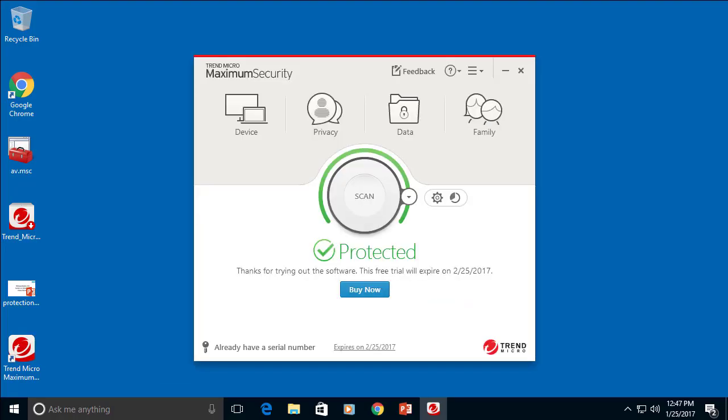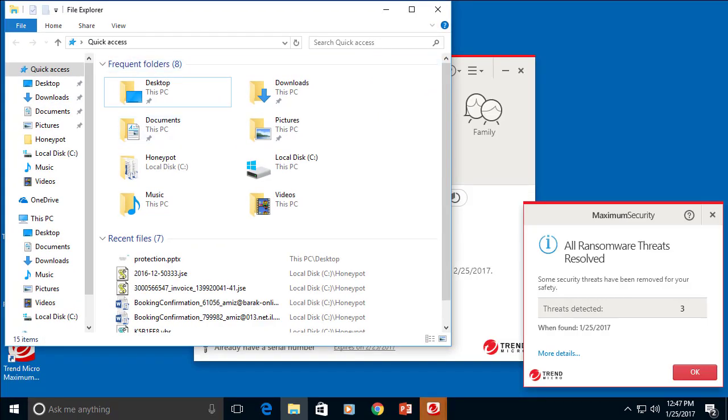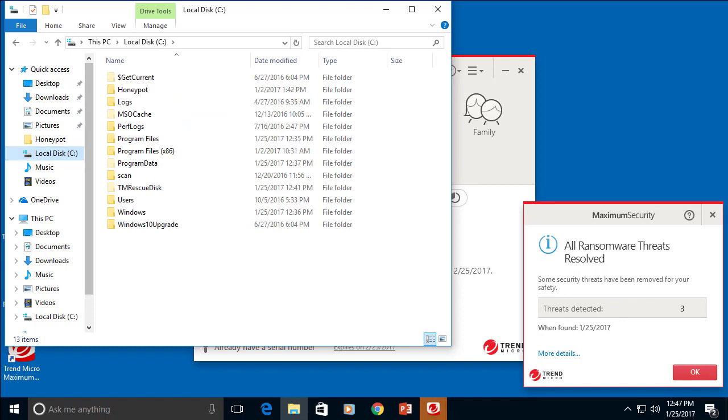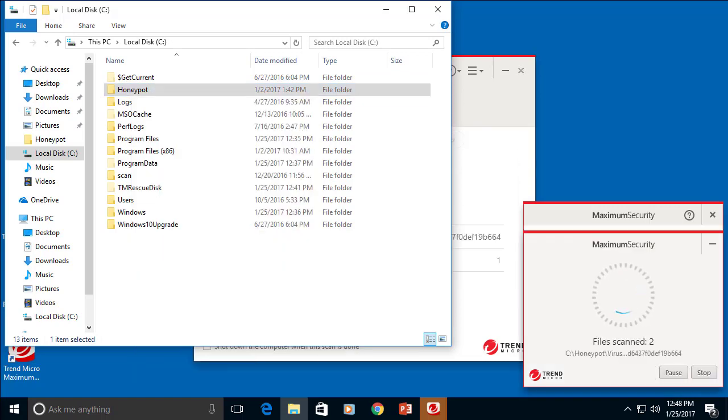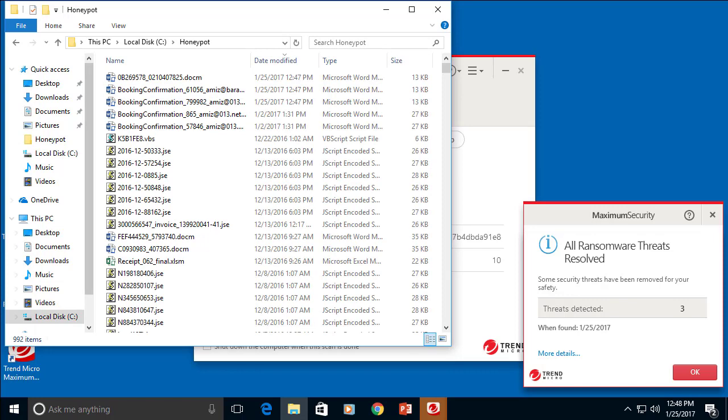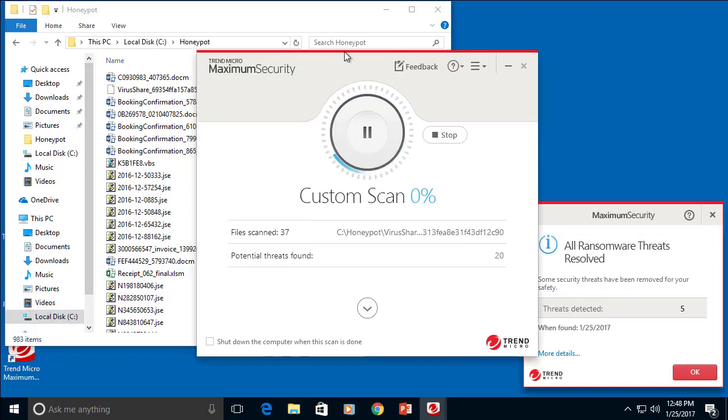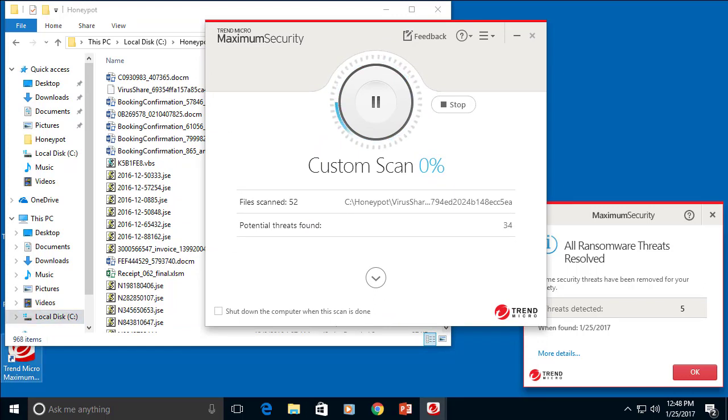Okay, we are ready for the test. Let's open the infected folder. The system probably sensed that I'm going to a folder with a lot of dangerous files, but anyway, let's right-click the folder and select Scan for Security Threats. Yeah, I can see the number of files going down. In the beginning, there were 1,000 files. And now let's wait and see how many files will be deleted.